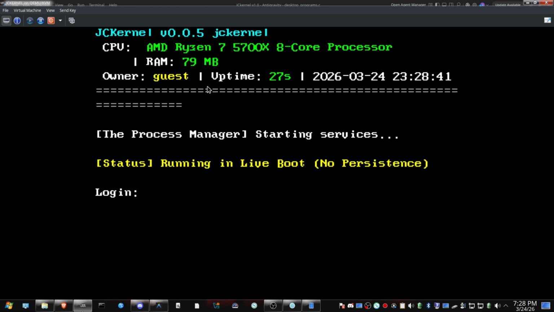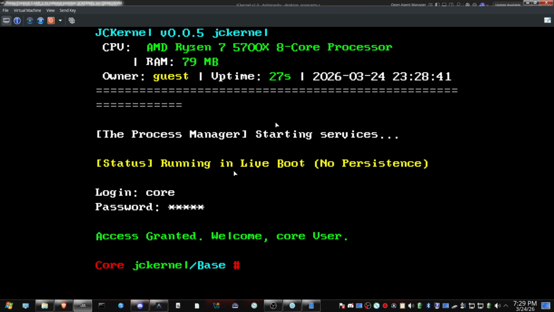And there we can see it sees the CPU, the RAM. I'm not sure if that's actually accurate if it's using that much. This is not running in real time, so I'm not sure if that's actually accurate. So let's just go ahead and log in. This is a live boot and let's just install the system. I still remain with the core user and the password. Okay, we're now inside of the system.